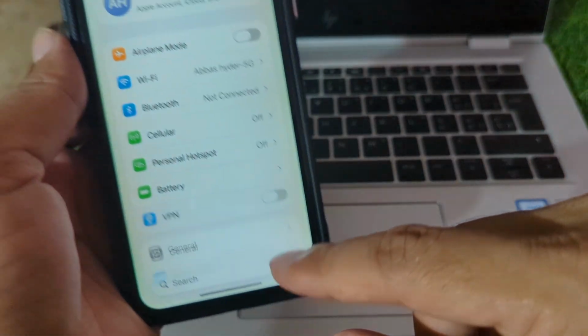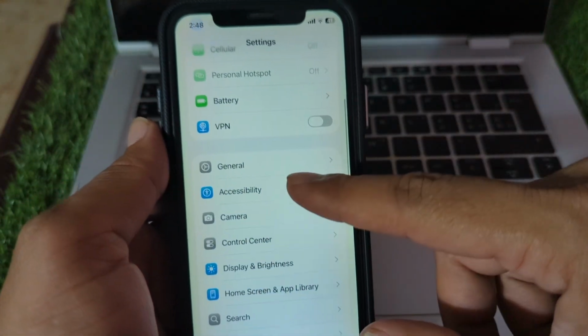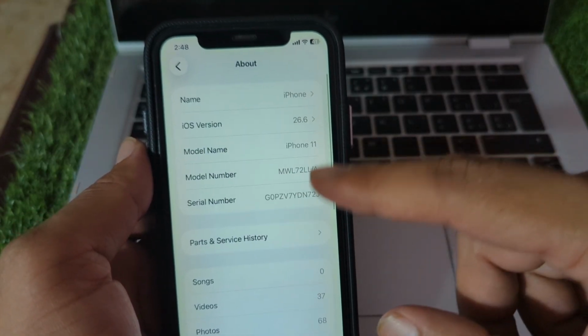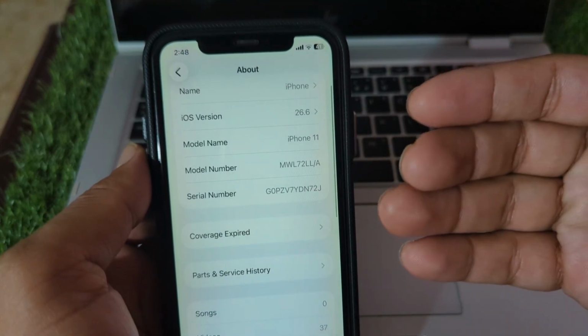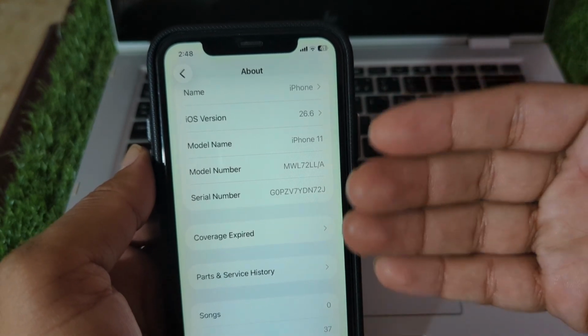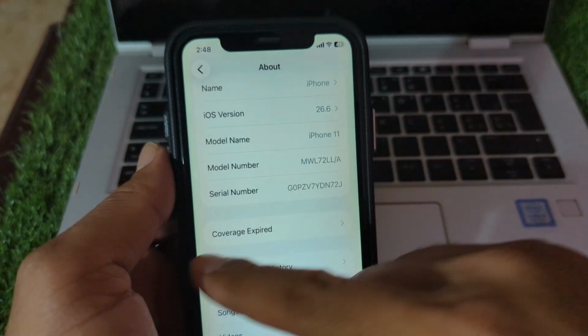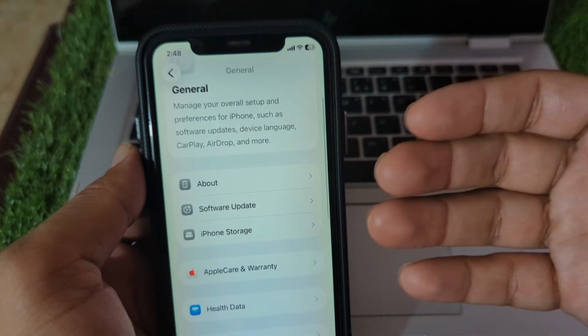So guys, first of all, open Settings on your device and then scroll down and go to General, and then go to About, and from here check if there are any carrier updates available for you. So guys, if there are any carrier updates, then you have to simply update them, and after this go back and check if the problem is fixed or not.